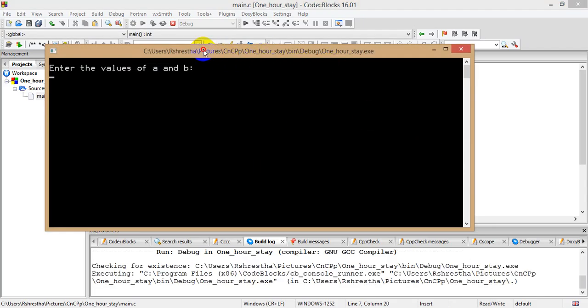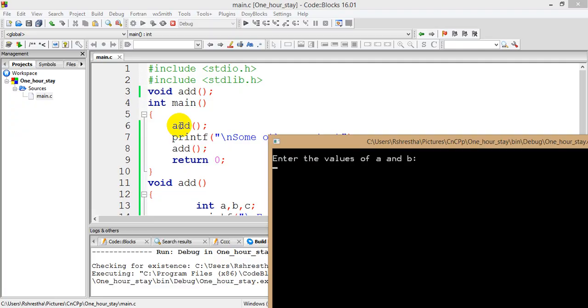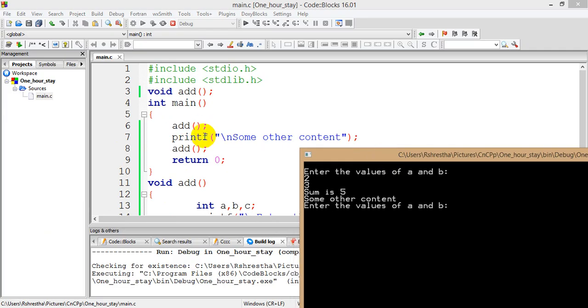Into the values of a and b, add, it goes here and executes whatever is written within that block. Sum is 5, then it comes back to the original calling block. This one is the calling block and this one is the called block. Then there comes some other content, and again we're able to call the same content.